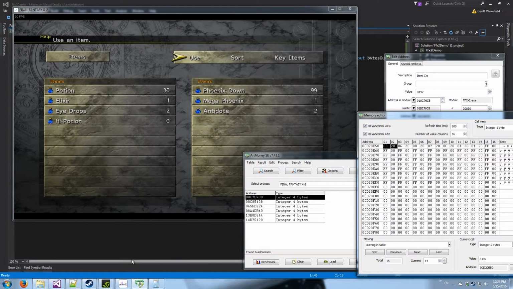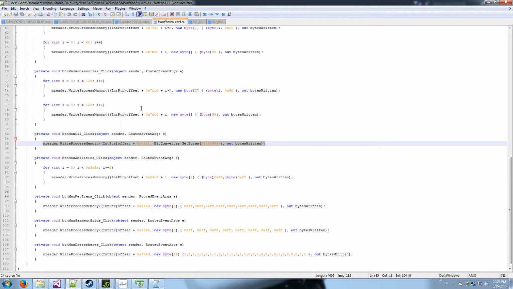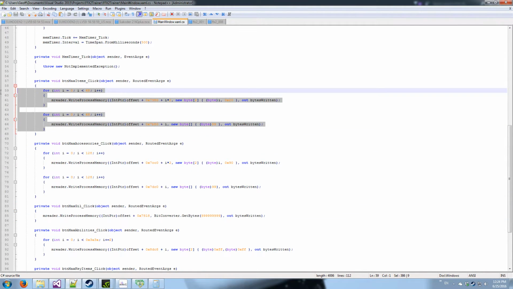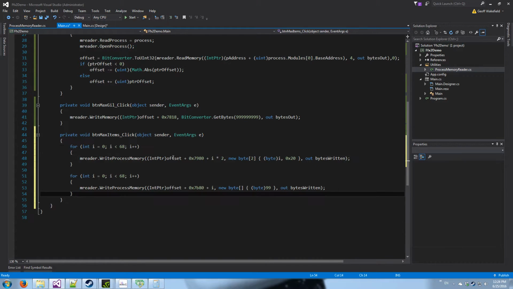So let's write a method. I wrote one over here. Max items. Yeah, let's just do this. It's quicker than watching me write. Bore people. But let's walk through it, obviously. So 68. Oh yes, I have to do all this though. Write memory, is that what I called it?